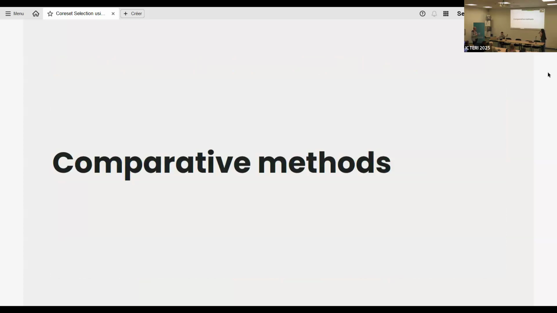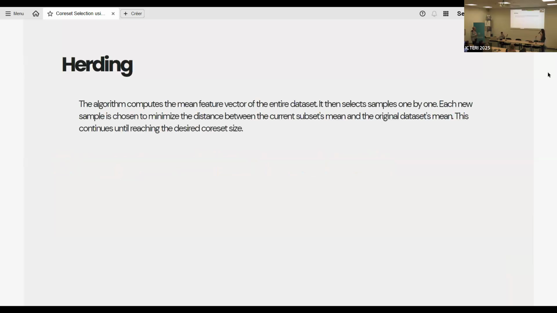Next slide, please. And now I would like to talk about the comparative methods that we decided to compare our method with. Next slide. It is herding. It is an algorithm that basically selects samples one by one, and it is chosen in such a way that it minimizes the distance between the current subset's mean and the original dataset's mean.